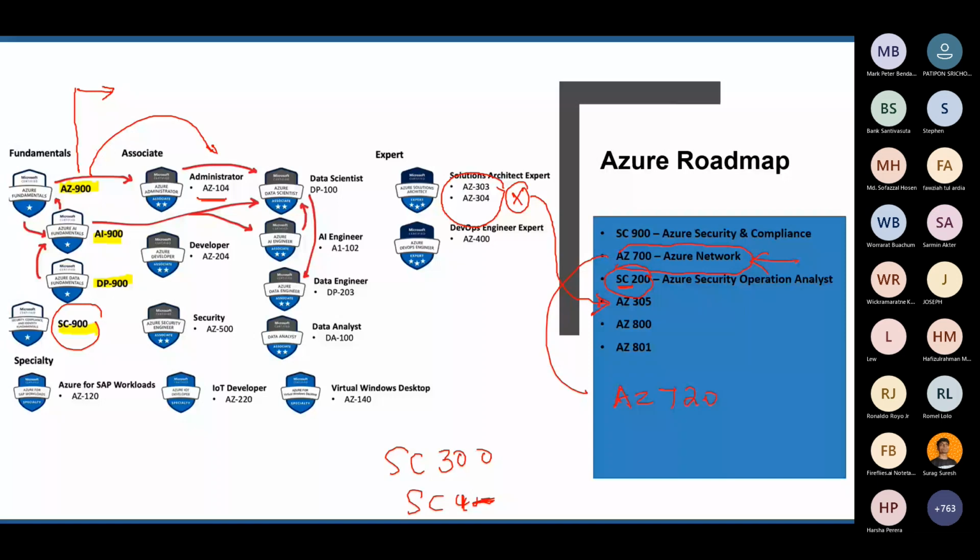AZ-500 is the one certification you can go for that covers the security side. So AZ-500 and the SC series, you can go for those.